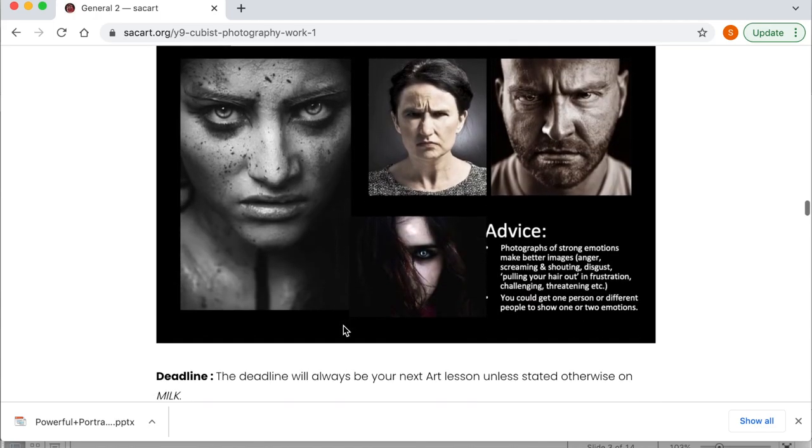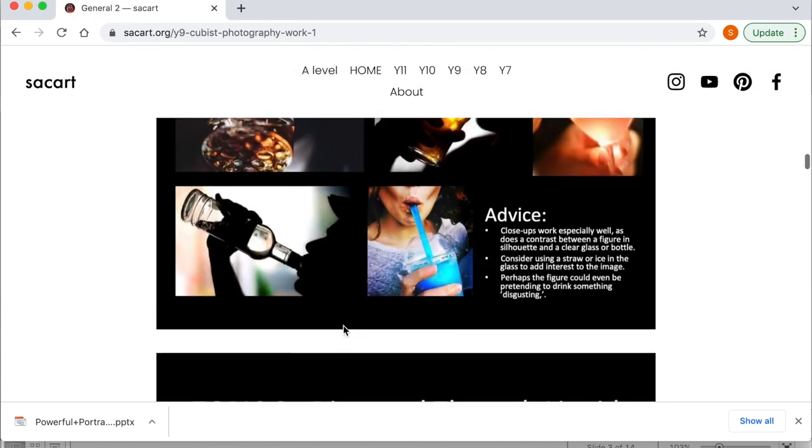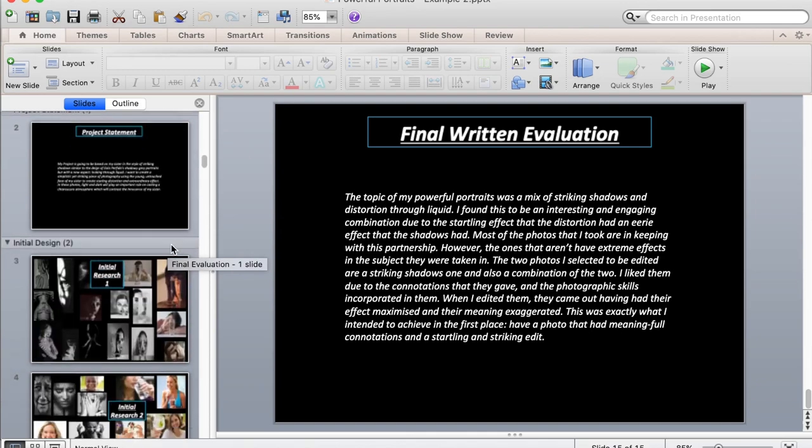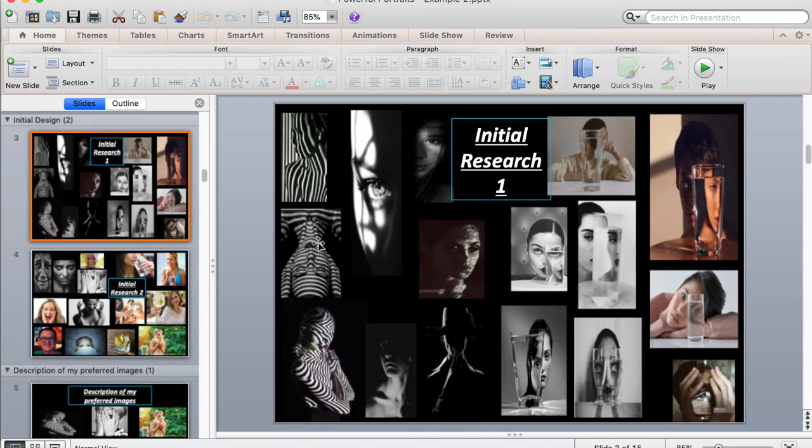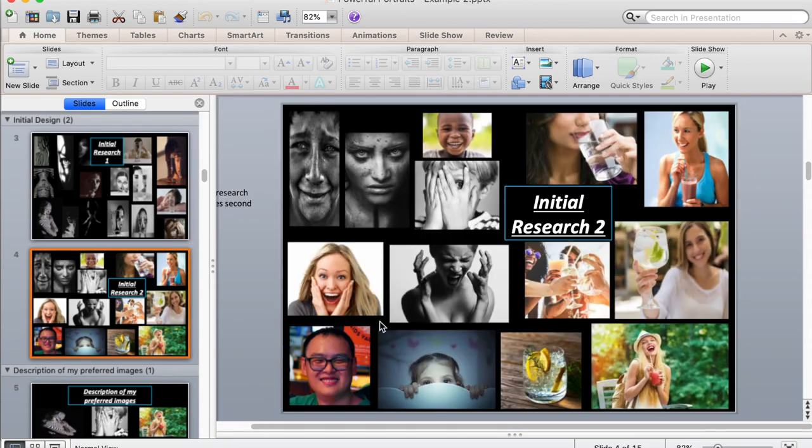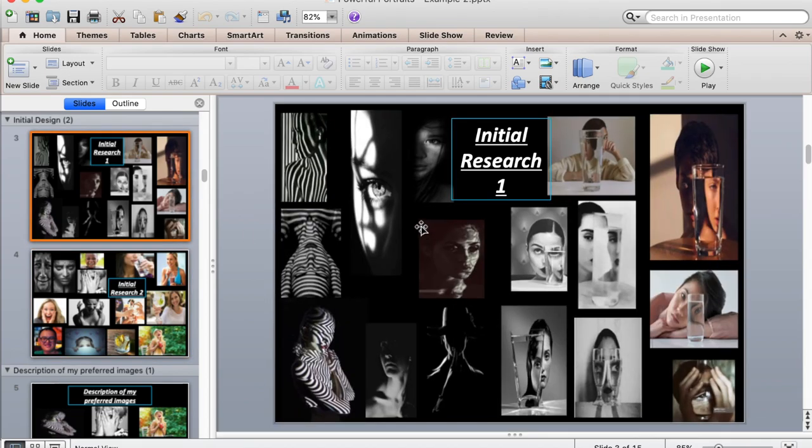And lastly, we have the examples of a student who has, for his initial research, grouped the objects into different categories, but this student has not annotated any of them. So what I mean by annotating is maybe some subheadings for these different groups of photographs which relate to the titles on SACART. So that's lesson 1. Set up the PowerPoint and start your initial research.